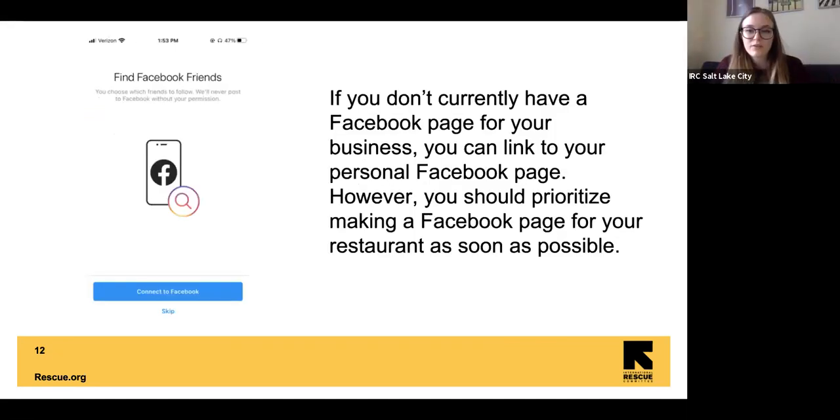If you don't currently have a Facebook page for your business, you can link your personal Facebook page here. However, you should prioritize making a Facebook page for your restaurant as soon as you can.